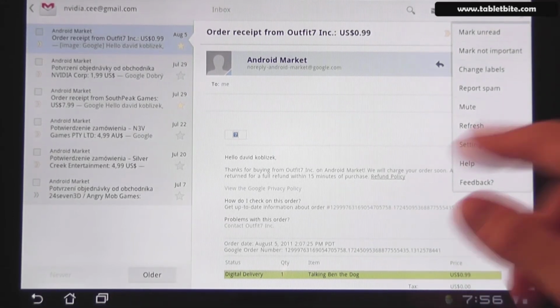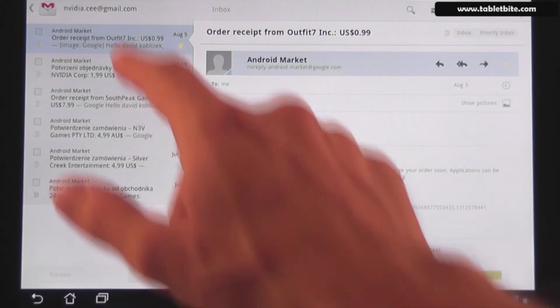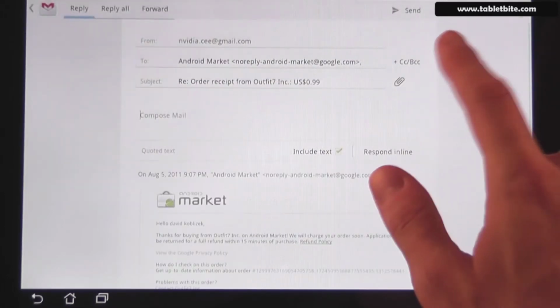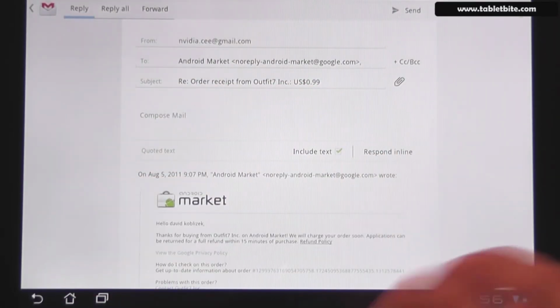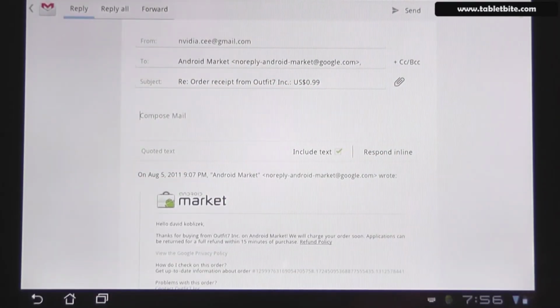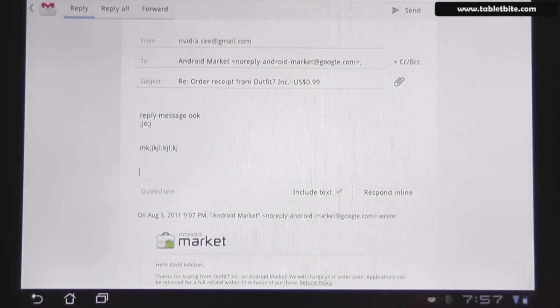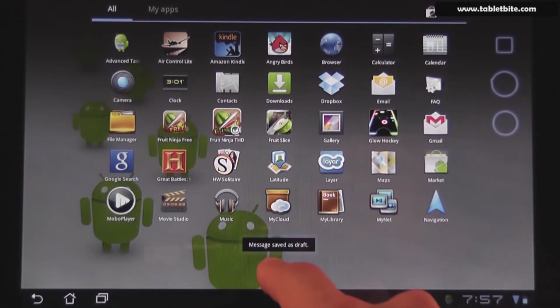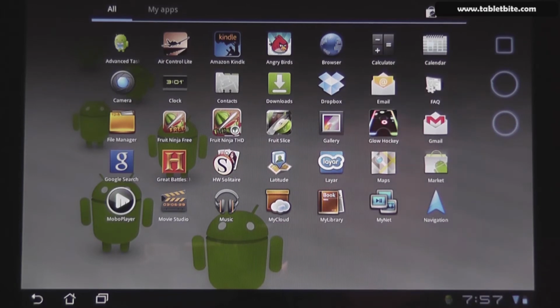You have all these options. You can mark it as spam, stuff like this. And of course you can reply to it. You have here reply to all. You have forward. So it's a fairly intuitive way of using an email. So, nice email application. You can write here a reply message. You can use the keyboard for this. You can see it's quite simple to use. And then you just have to press send here on top, and it will go. So that was the email application. Right now, because you haven't pressed send, it was saved as a draft.